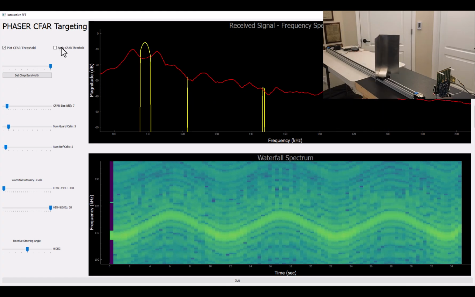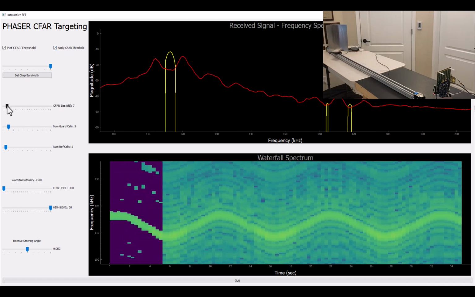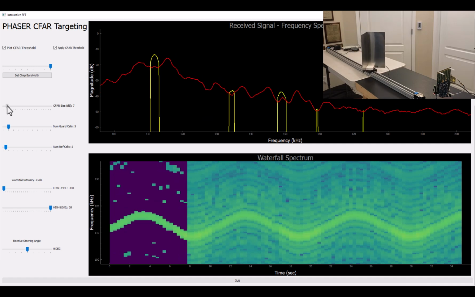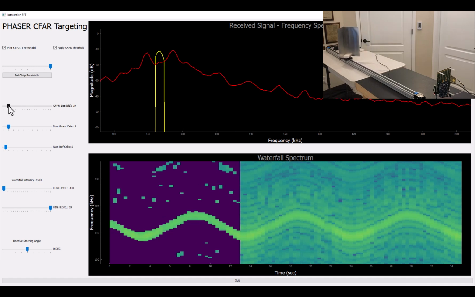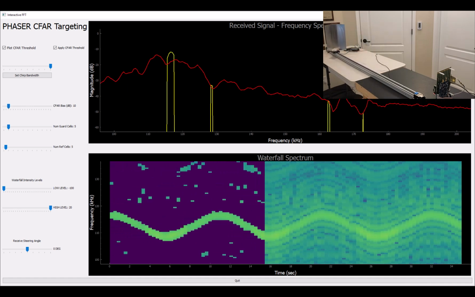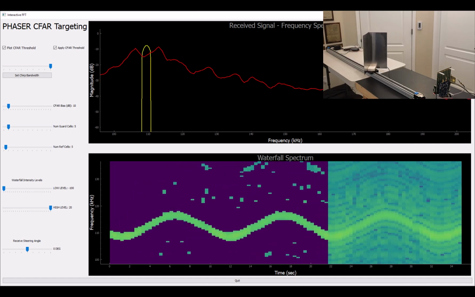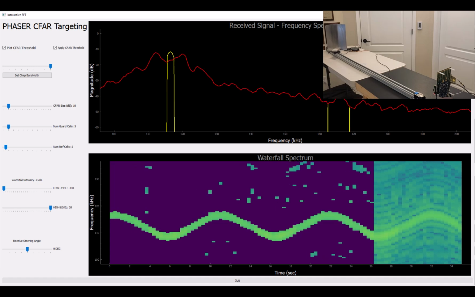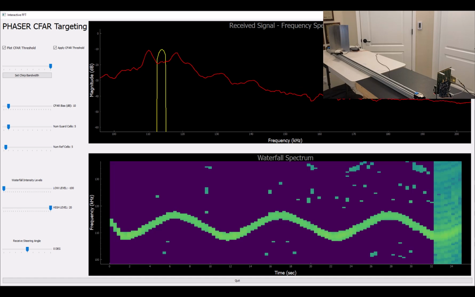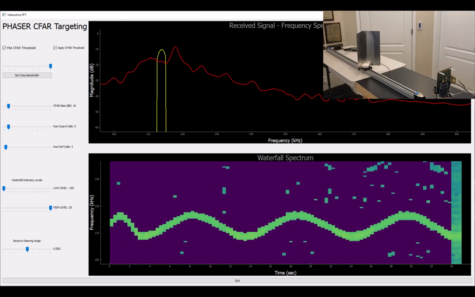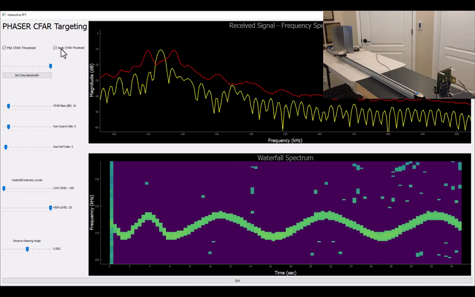And then after we've set those values, we can apply those values here. So now the program is deleting all range bins whose amplitude falls below that threshold. And you can see that that really does clean up the plot quite a bit. And of course, we can tweak those values a bit further as needed. And again, here's what it looks like if I turn off the CFAR thresholds.